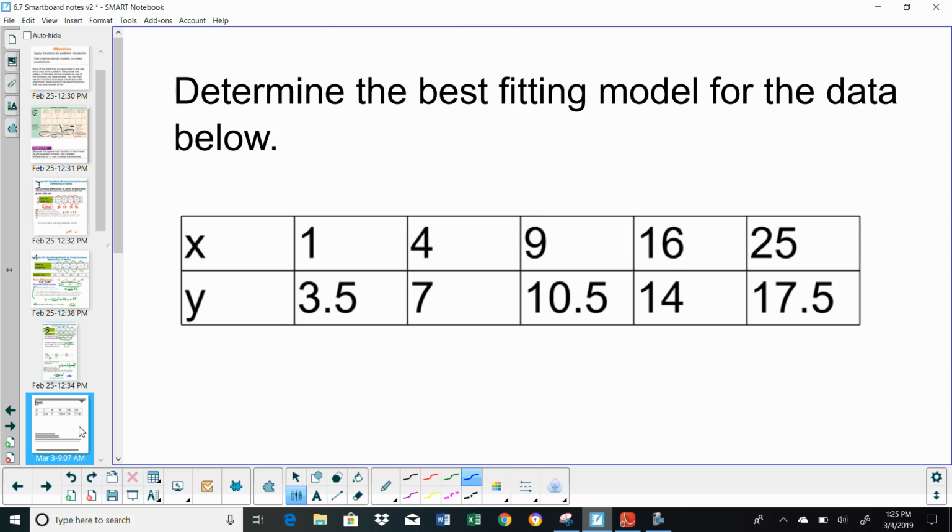We've got one last example. Determine the best fitting model for this data below. So, okay, I'm looking at my x's. Are they evenly spaced? Well, from 1 to 4 is 3. 4 to 9 is 5. Those are not evenly spaced. 9 to 16 is 7. That's no good. So what we're going to do instead, since they're not evenly spaced, let me get rid of this.